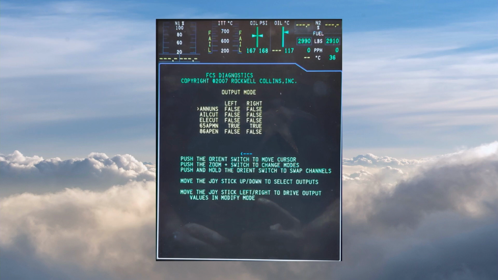To show the output mode page on the MFD, perform the following. Push the database button. Push the menu button if the output mode is not showing on the MFD. Turn the data knob to highlight the FCS Diagnostics. Push the Push Select button to get access to the FCS Diagnostic page on the MFD.